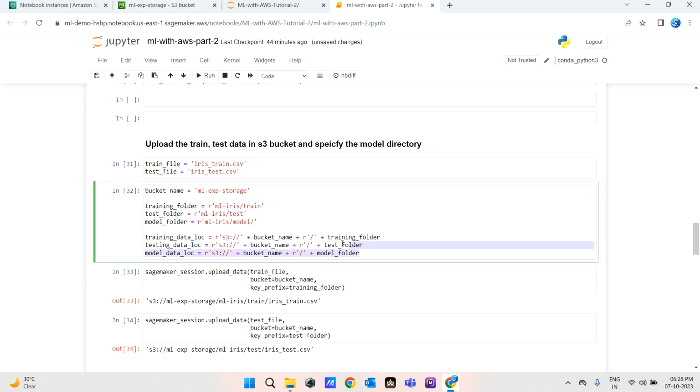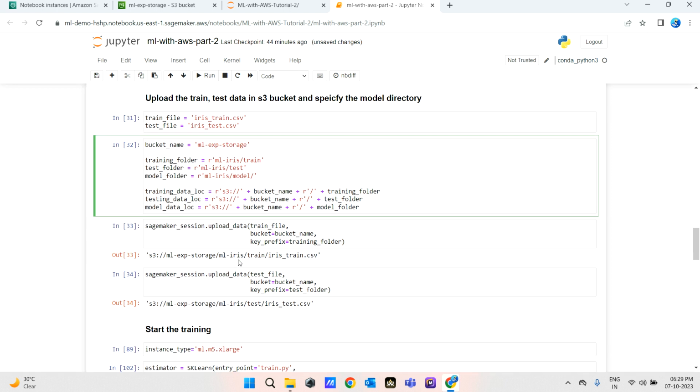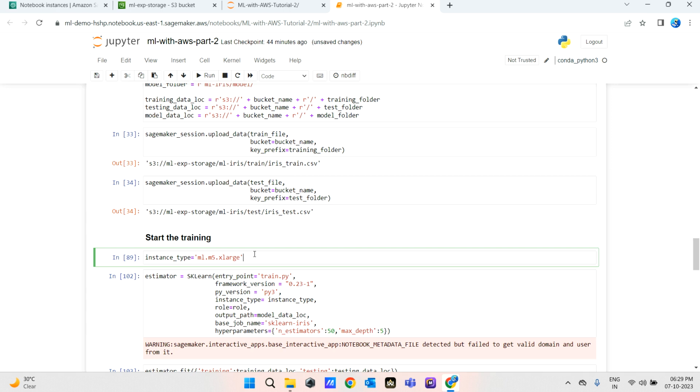What is this model data location? The model data location is the directory where the model will get saved after training. We'll specify the location in the estimator, which you will see next. So just go ahead. Okay, now the training will start. You're specifying the instance type, what kind of instance you are using to train the ML model.